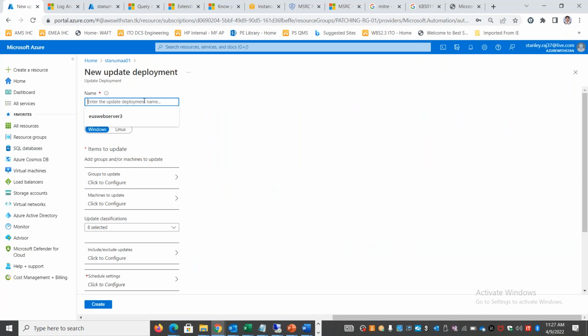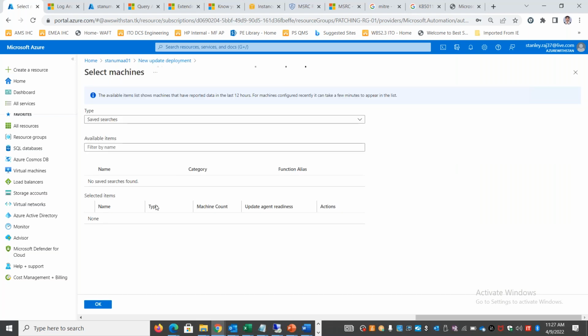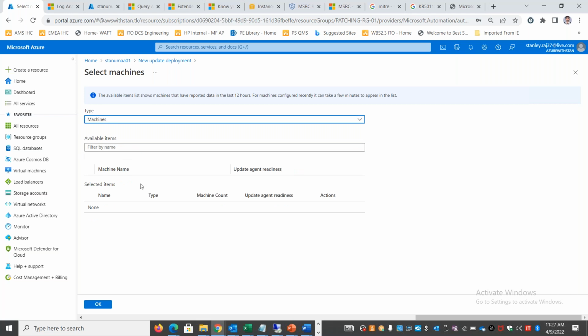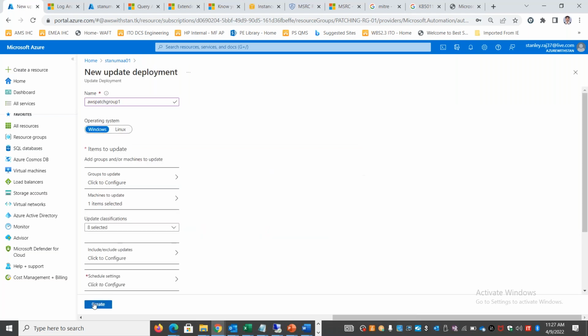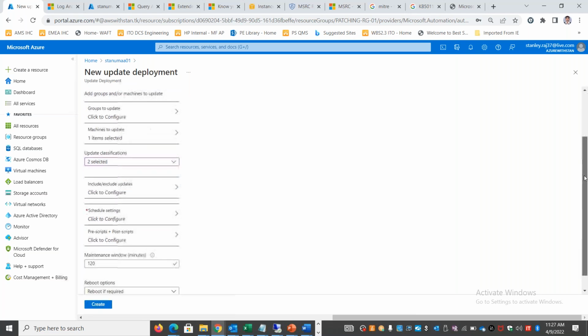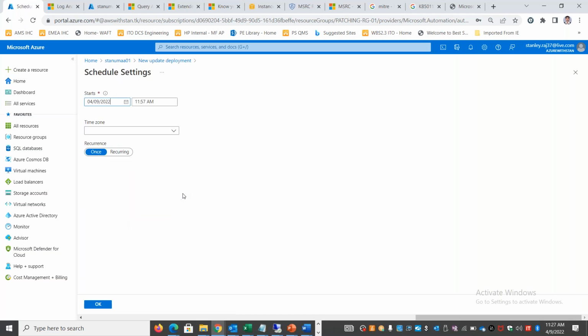This will be for my non-Azure patch group, or let's call it AWS specifically, AWS patch group 1. And here I can go and select the AWS machine from the machines list. Okay, I can select this one. Great. I can say I want to install only critical and security. And I can go and schedule it. Okay, I can schedule it.